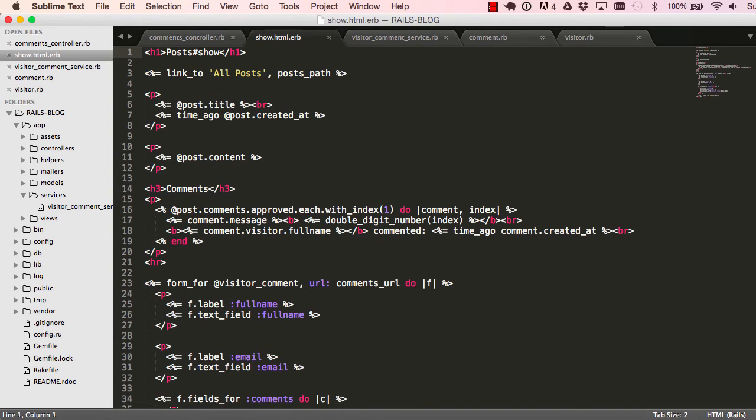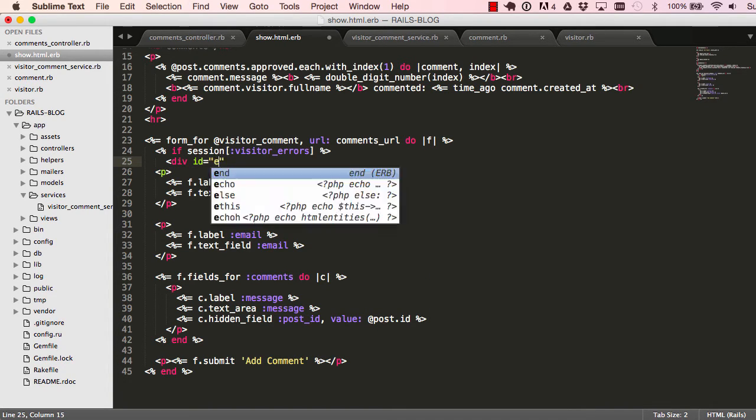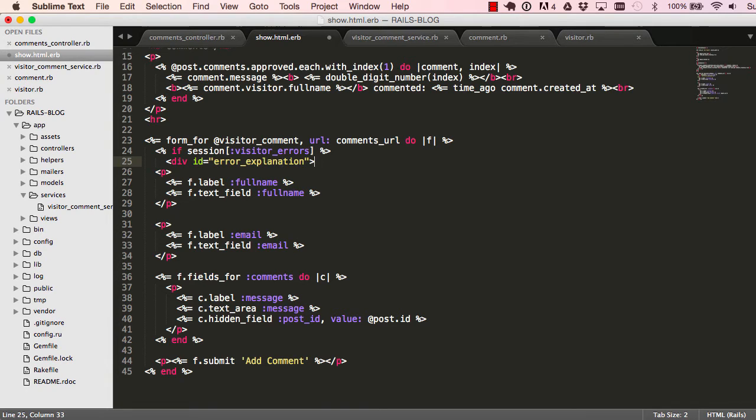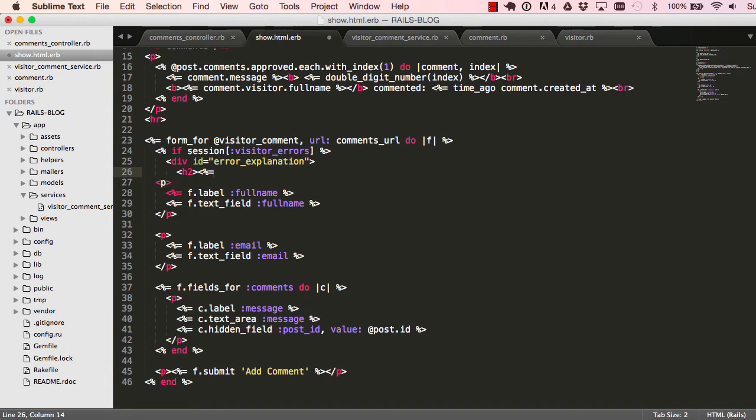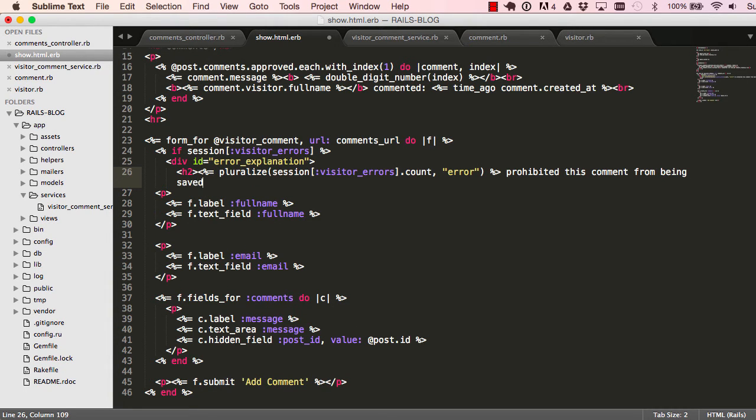Alright, so now in our show, we can now say if we have errors. So if we have a session visitor errors defined, go ahead and create a div. I'm going to add CSS to this div, that's why I've made it. And then we have this method we've used before, and we give it a count of our errors. So if it's one error, it will be one error, two will be two errors.